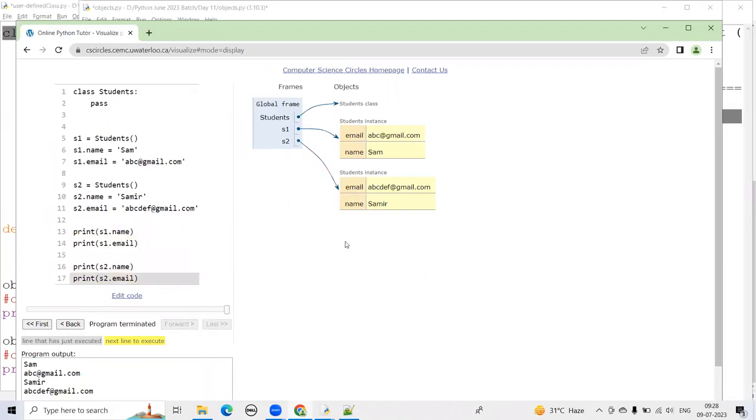Clear so far? So you see students class, students instance, student object. This is one way. Clear or not, guys? Yes, Danish. Okay, this is one way.